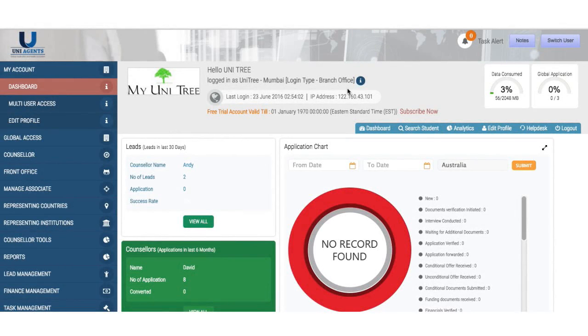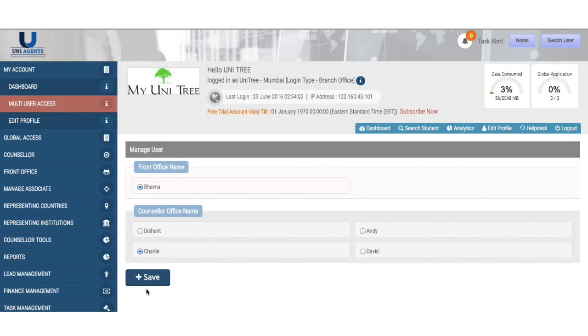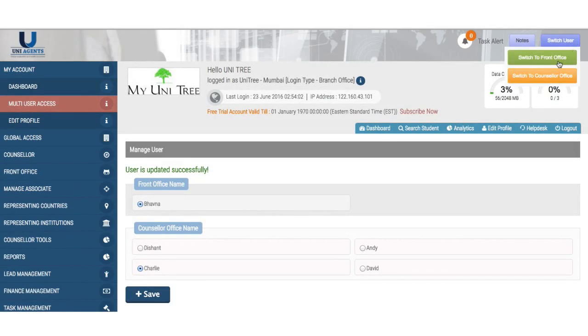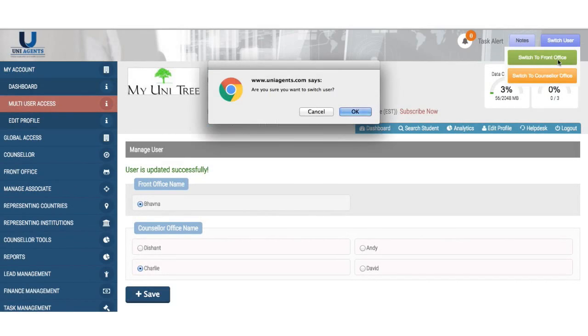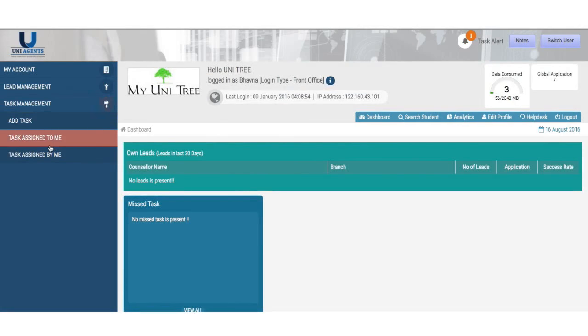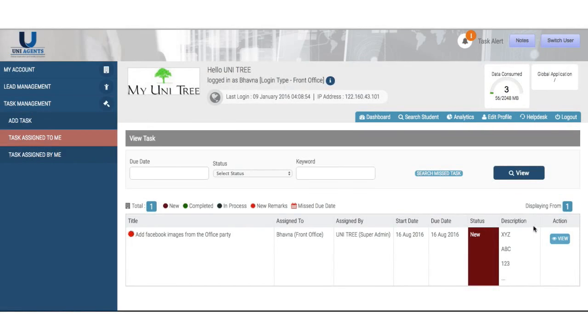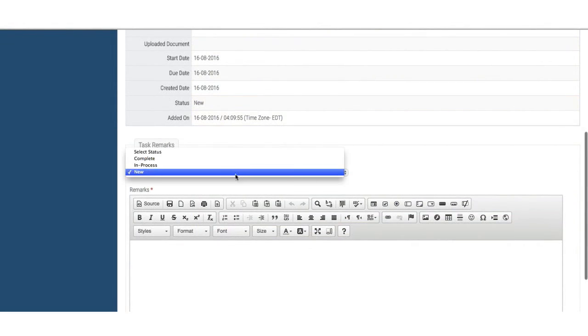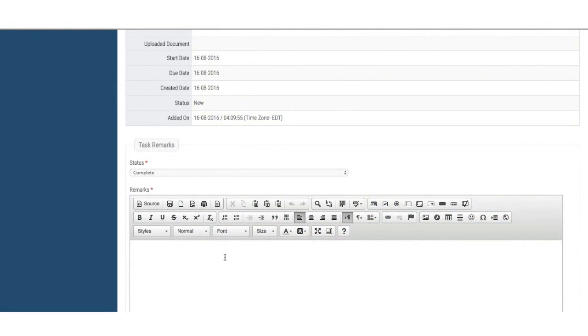Now I've just logged in as a branch office, and I'm going to switch to a front office as well. So I'm going to just create a multi-level access for me as front office, save it, and show you how the front office works. So now I have a switch to front office option available. I can switch to one. Great. So, there's a task assigned to the front office. So I'll go there. It's a new task here. I'll view it. And this time I'll complete it. So, done.